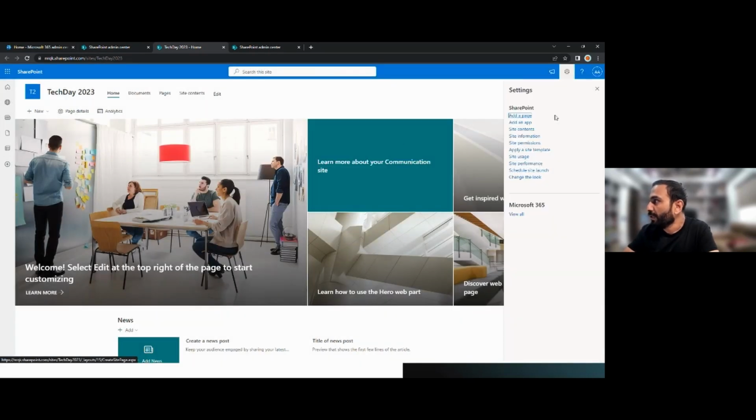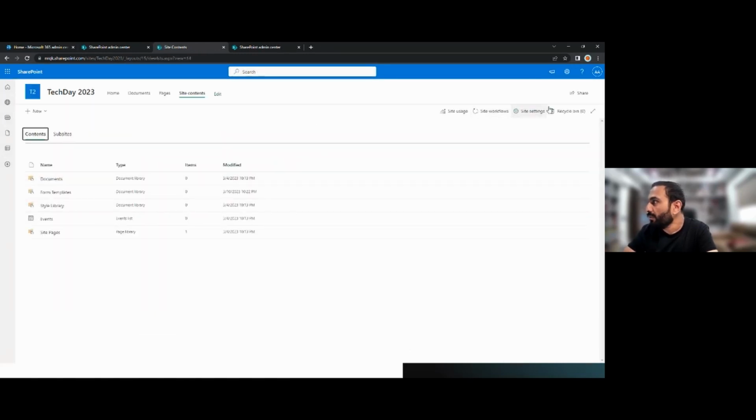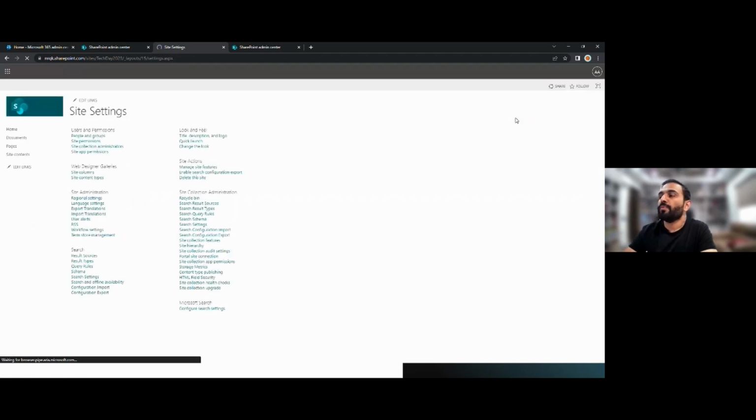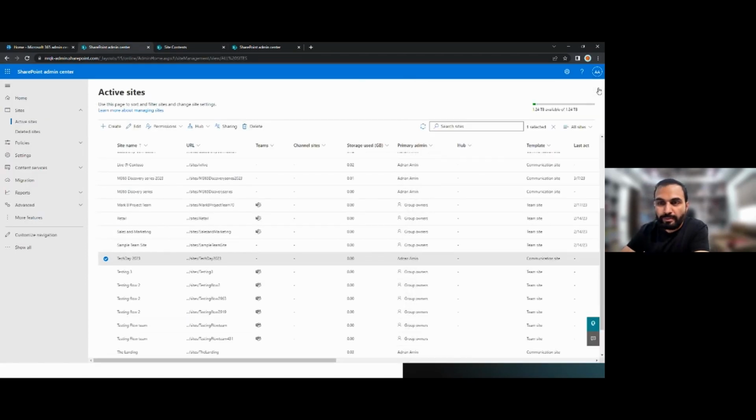And here we have the site settings listed, and we can change the interface, look and feel of the site, and all the site content is listed under site content. And we can go to the site settings for making further changes to the site. Now going back to the slide.